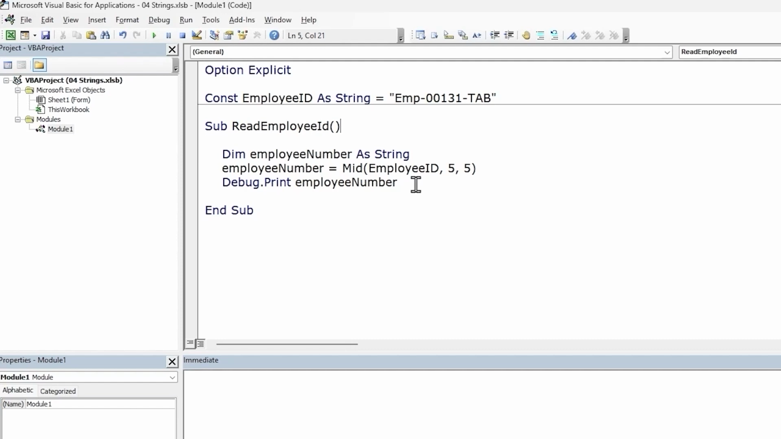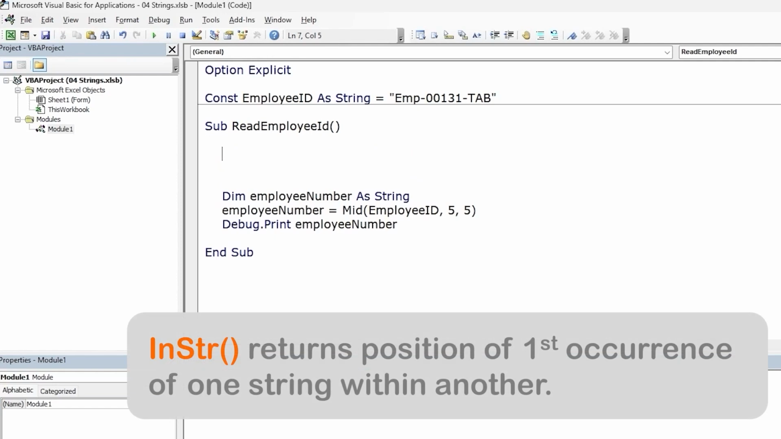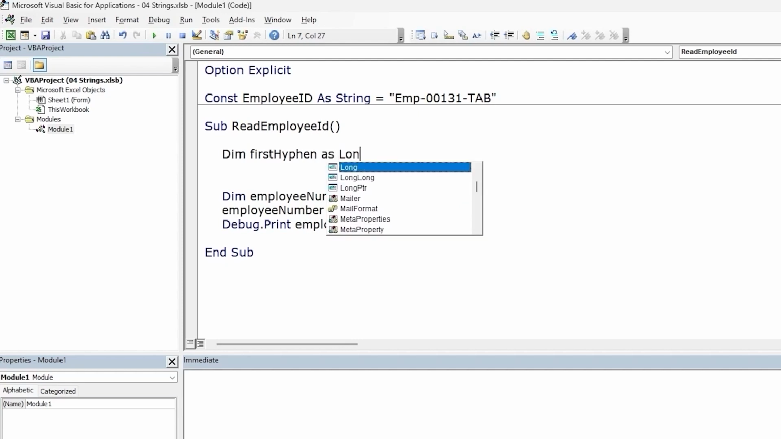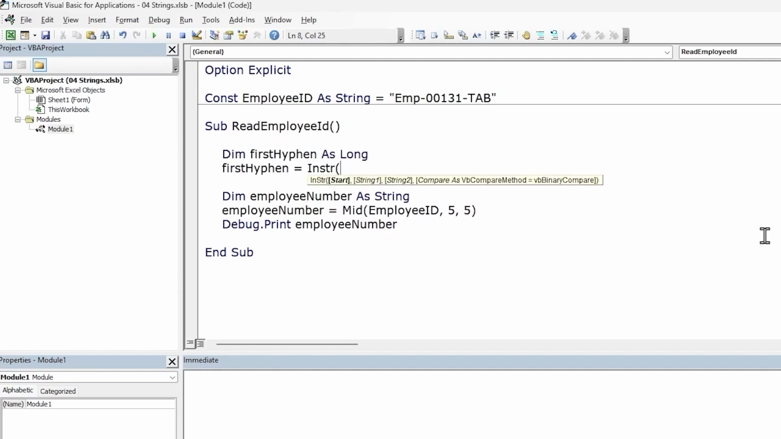What we'll do is locate the positions of the 2 hyphens and use that to construct the Mid function. We can use the InStr function, which is used to find the position of the first occurrence of a substring within a string. So let's declare a variable to hold the value of the position of the first hyphen. For the first argument, we can provide the position from where we want to begin our search. We want to start from the beginning, which is 0. And if it's 0, we can omit mentioning it.